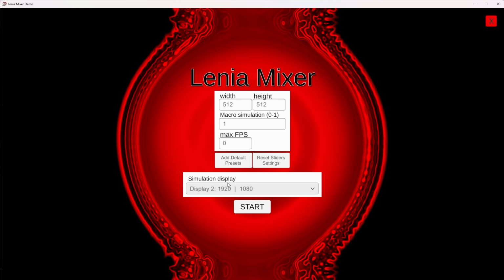The Windows main display will always show the controls. If you want to move the controls, you have to change the main display from the Windows display settings. Here you can choose among all the other displays.